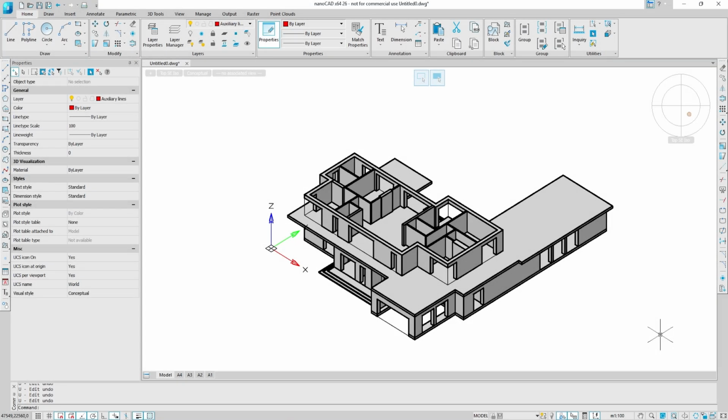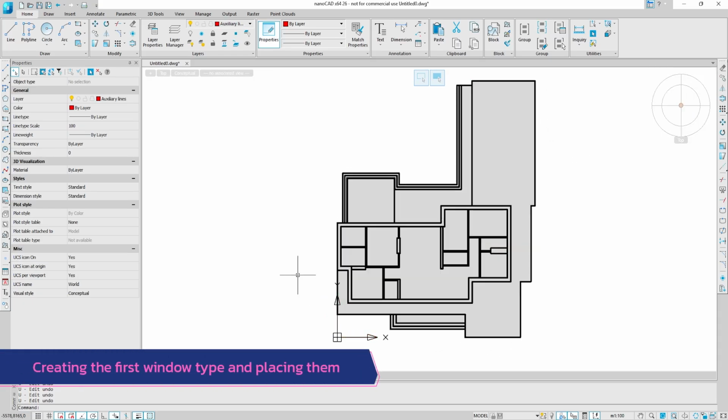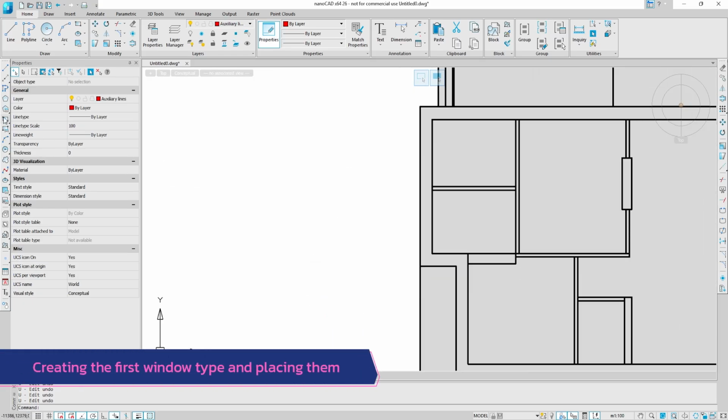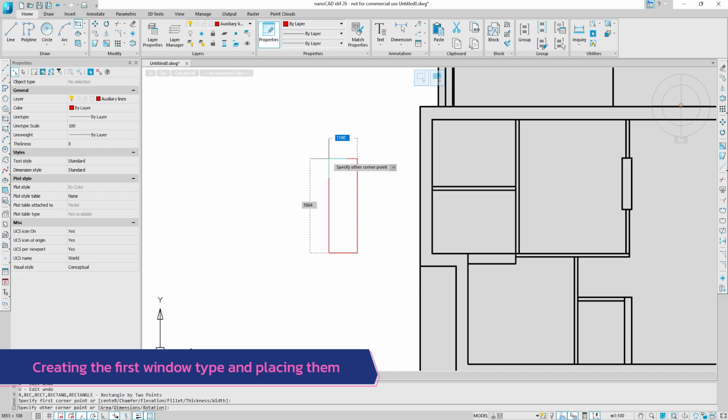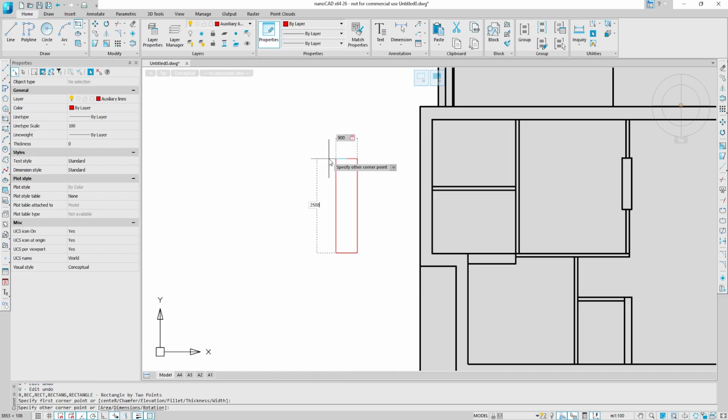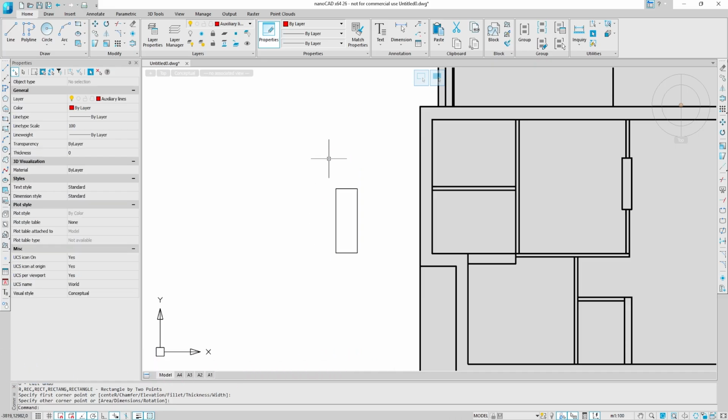Now we can start modeling windows. Let's create 4 types of windows. Let's start with the frame. Activate the rectangle tool and draw a rectangle with dimensions of 900 by 2500 millimeters in the plan.